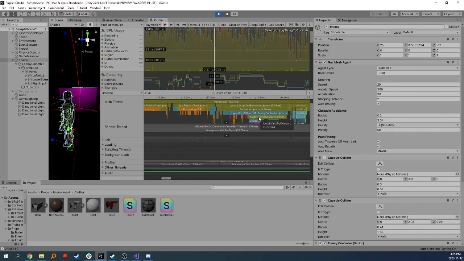Like, here's one that you definitely could remove. Log string to console, that's a debug.log, basically. Like, that takes almost a millisecond. But once you start shaving milliseconds and milliseconds and milliseconds off, it makes a huge performance impact. So this is really good stuff to just check out and dig deep and see enemy controller update.